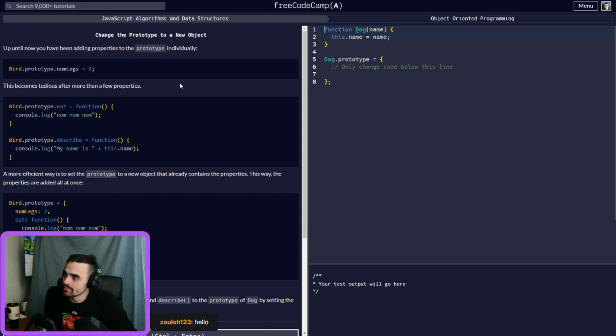Alright, so up until now you've added properties to the prototype individually. This becomes tedious after more than a few properties: prototype.numLegs, prototype.eat equals function, prototype.describe. If you keep adding these, it gets repetitive. A more efficient way is to set the prototype to a new object that already contains the properties. This way the properties are added all at once.